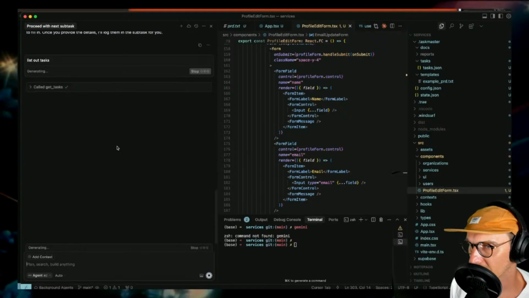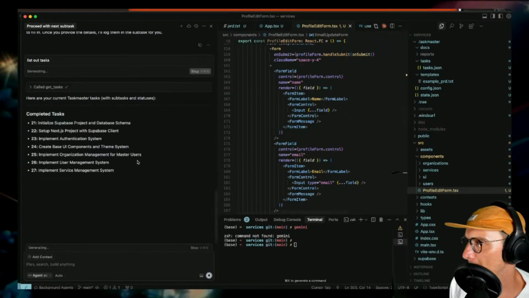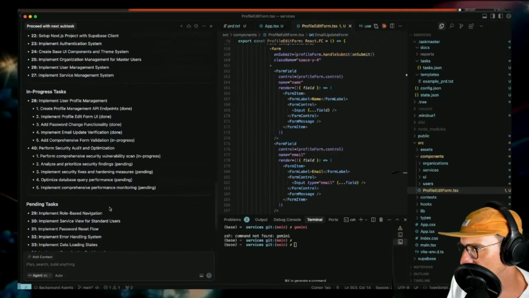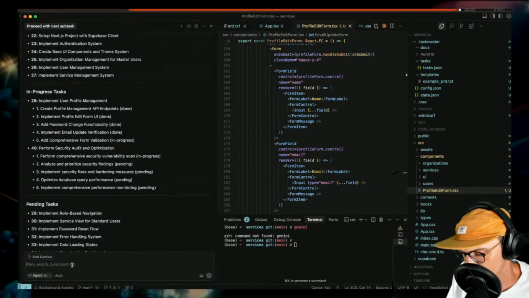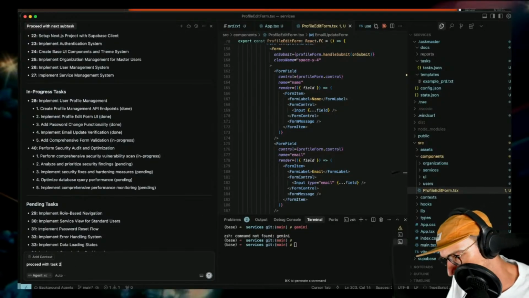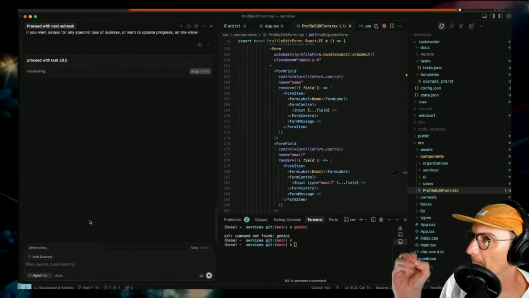I want to make sure we're on the right tasks. Cool. 28. Here we go. So 28. So 28.5. Proceed with task 28.5.